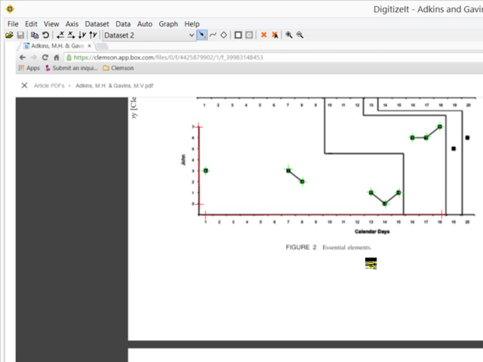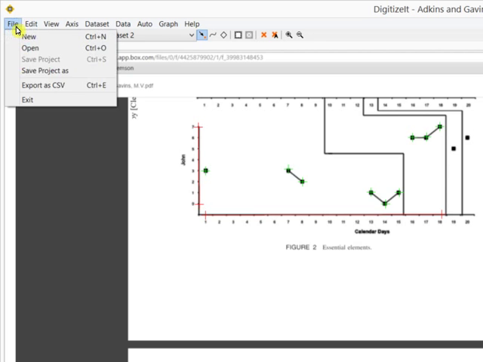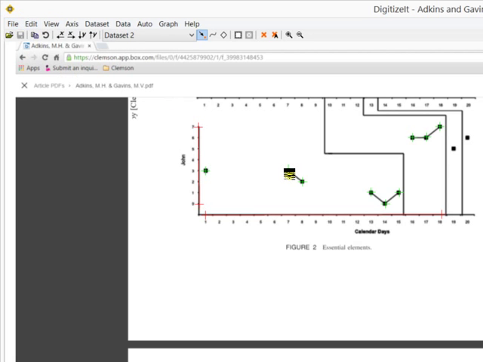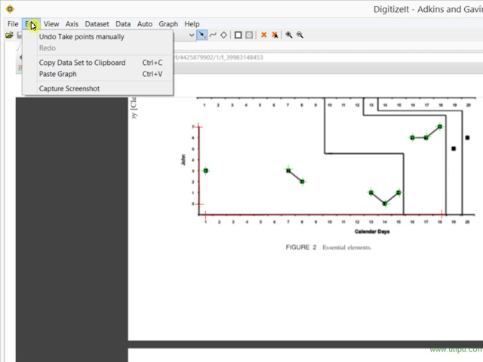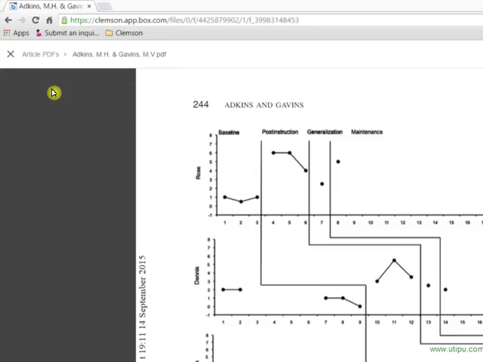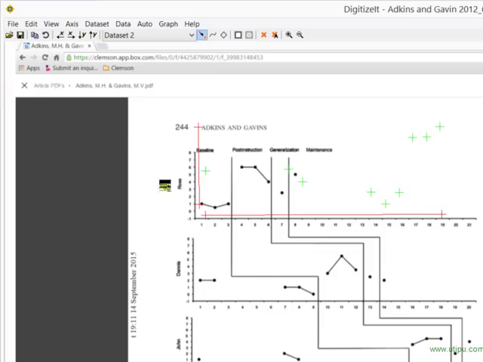Okay, so let's say I forgot to go to File and New, and I was trying to just go from here and do my next graph, because someone asked Friday if that was possible. So let's say I go to Edit and Capture Screenshot. It's still got, you can see I captured a new screenshot, but here's my data from the previous graph.